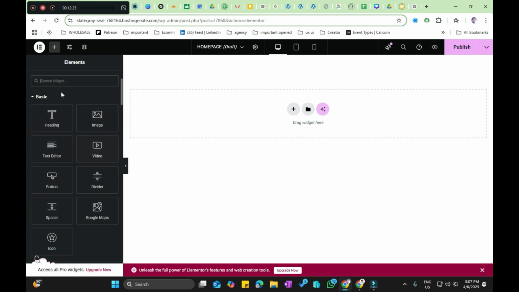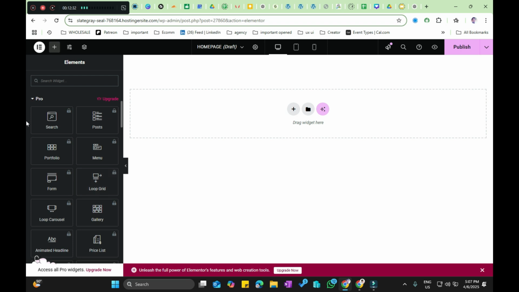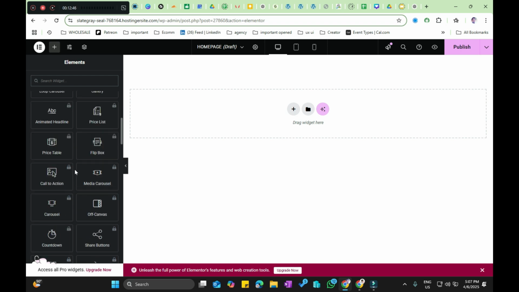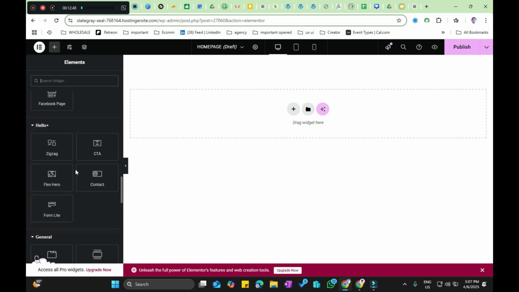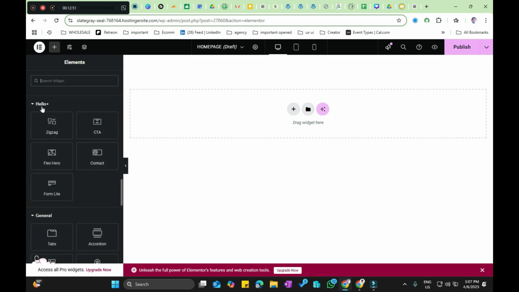Basic, in the basic we have heading, image, text editor, video, button, divider, Google Map. And in the Pro, we cannot use it right now because we are using free Elementor. But later on, I will also show you how to use these Pro templates on your website. If we scroll down further, we have Hello Plus, which comes with the theme, because we chose the Hello Plus theme, Hello Biz. We have zigzag, CTA, contact, flex hero, form, lite.